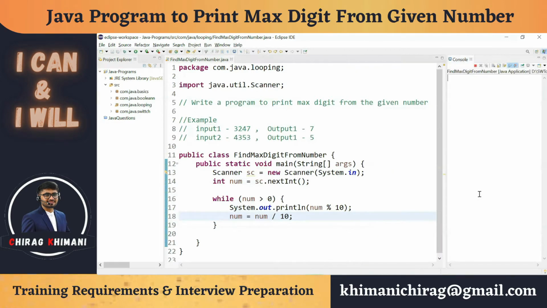So let me run this program. Let's say we enter something. You can see it is printing each digit of the number on a separate line. Perfect. Now we don't have to print each digit of the number. What we need to do is find the maximum digit from this number. So let's try to focus on the logic now.